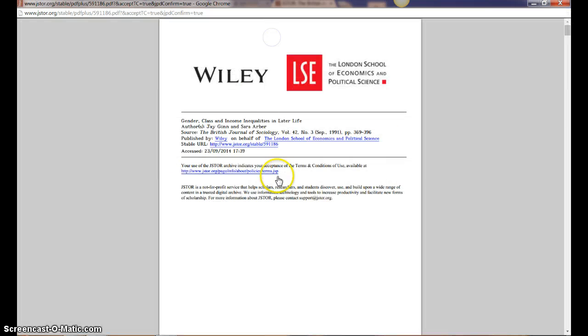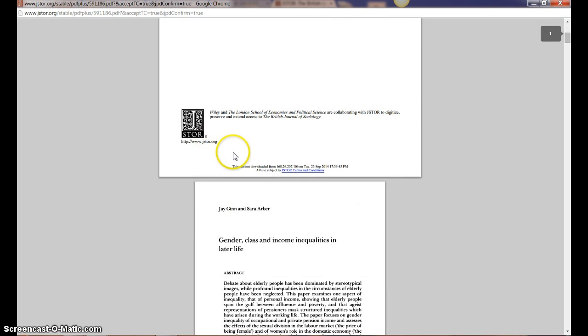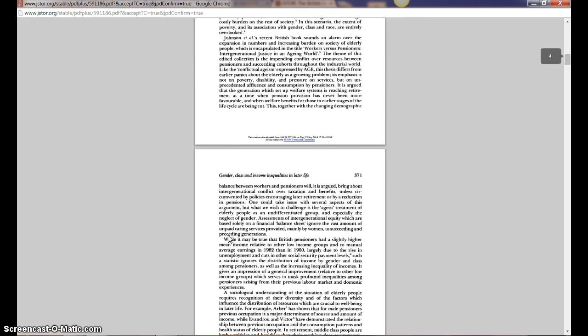But if we open this up, this is important. This right here is the full citation. If you print this off or email this to yourself, you're going to get this information, and this is also going to tell you when you accessed this particular resource. And it's telling you here, this is a JSTOR archive article, so it's going to tell you what database you used. And here's the article, the full article.